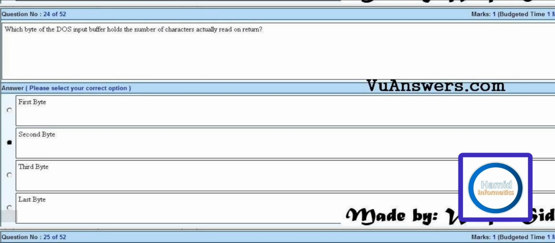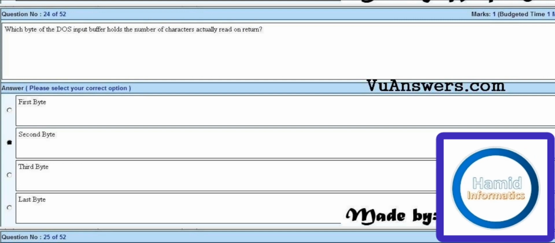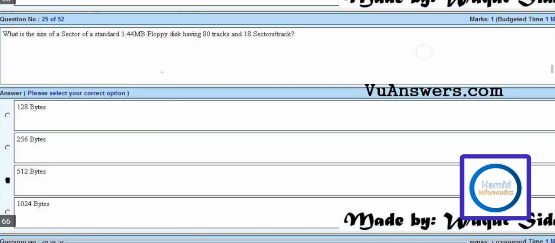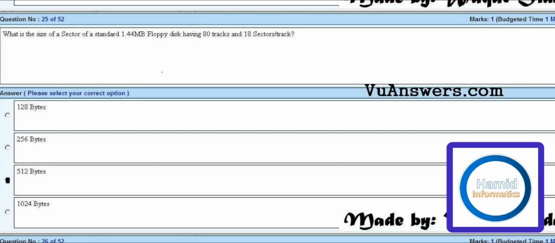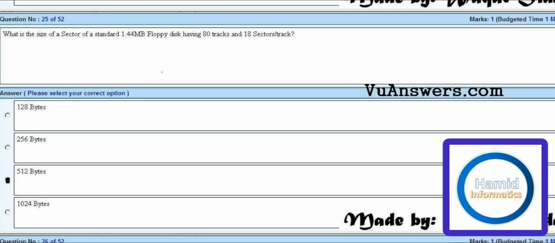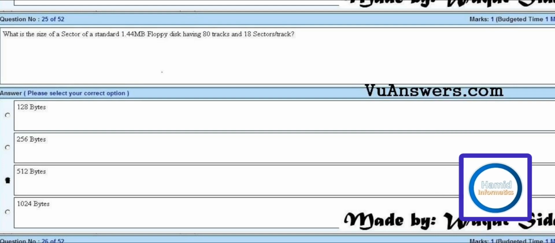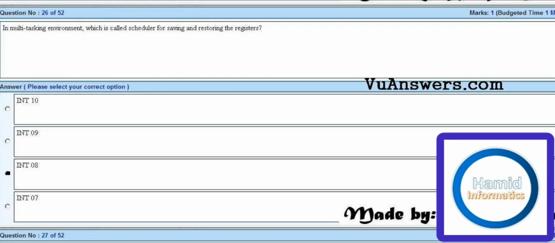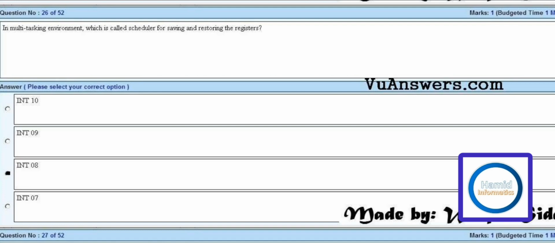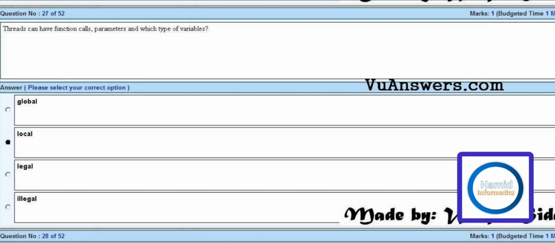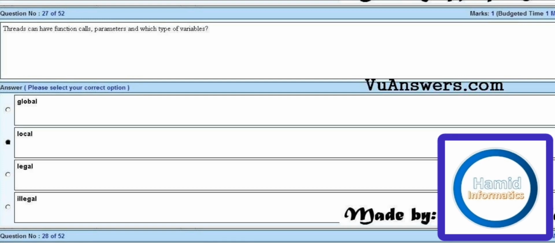Which byte of DOS input buffer holds the number of characters actually read on return? Second byte. What is the size of a sector of a standard 1.44 MB floppy disk having 80 tracks and 18 sectors per track? 512 bytes. आगे हमारे पास in multitasking environment which is called scheduler for saving and restoring the registers? Int 08. Threads can have function calls, parameters, and which type of variables? Local variables.